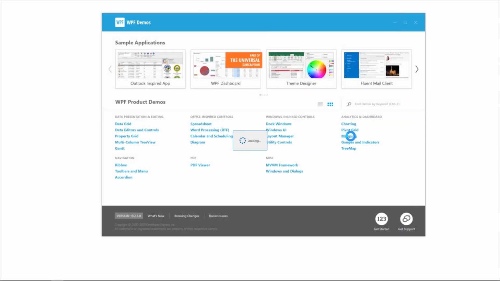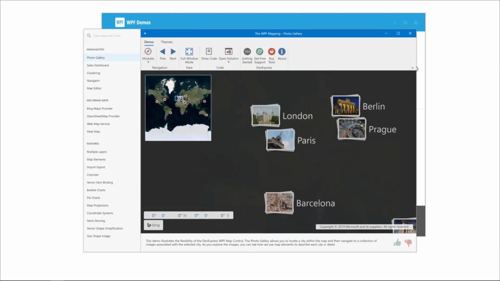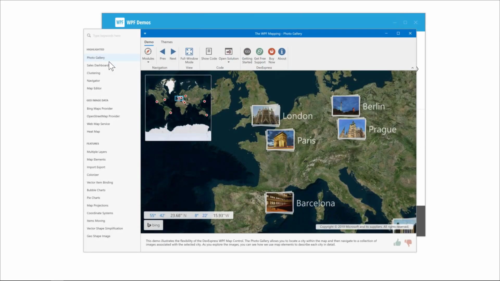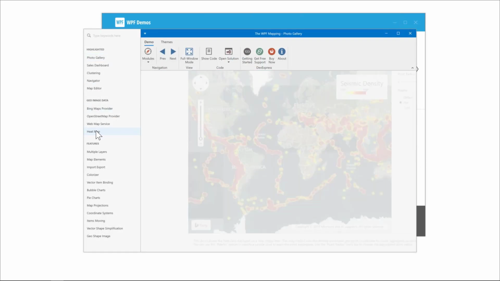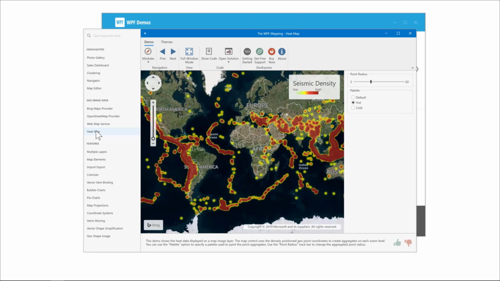Let's jump over to mapping. This one was a fun one. A new feature is the heat map feature. We showed this in the WinForms version on Monday. And what this is, it's a new visualization showing a kind of heat map. Here we're showing seismic incidents around the world, the density of them, whether they happen regularly or not.